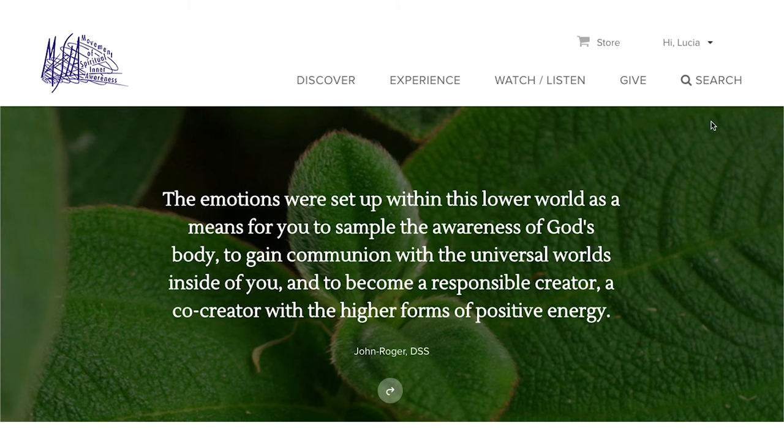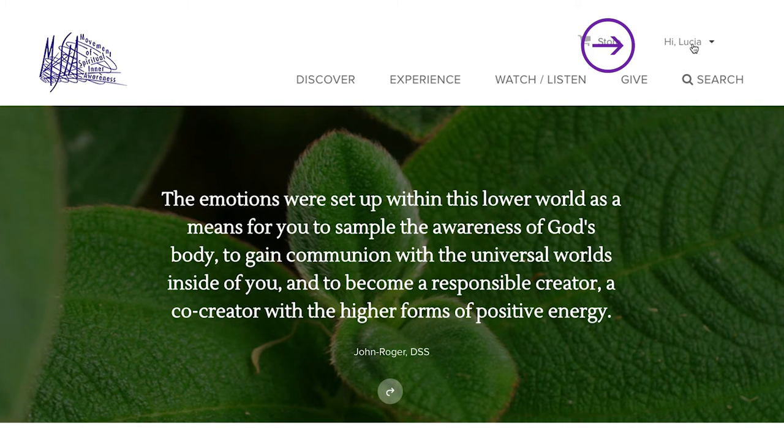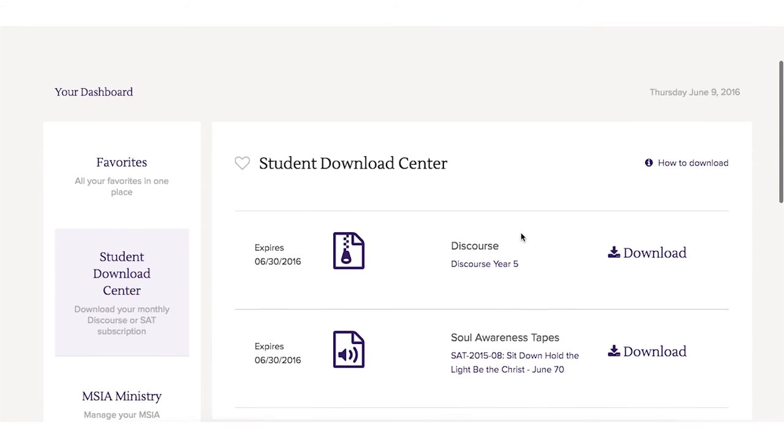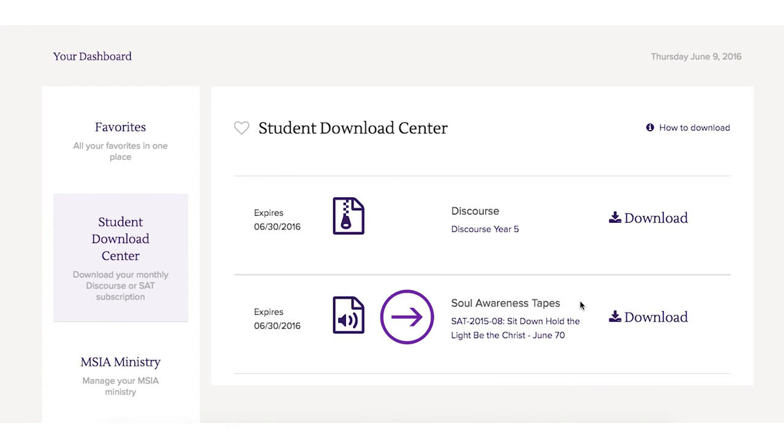If you have forgotten your password, click on Forgot Password. Once you're logged in, you will see your name on the right upper corner. Click on your name to access your dashboard. Choose Student Download Center. You will find your monthly set here. When you buy these courses in PDF, you will be able to download them from here as well.